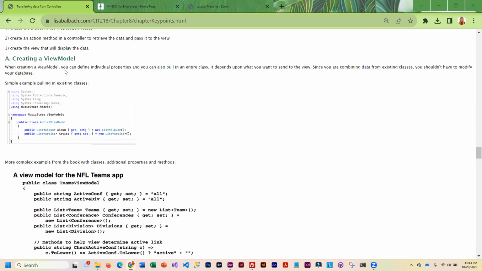So to create our view model, in a very simple example, you can pull in an entire class. You can also pull in or define individual properties. It just depends on what you want to send to the view. In this simple example, we're pulling in the album class and the artist class, and we are creating lists. This is going to allow us to send all artist and all album data to our view.